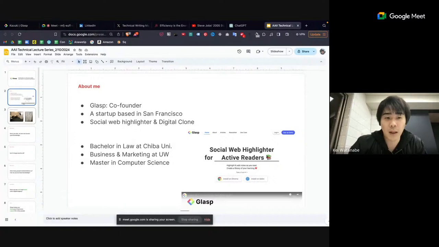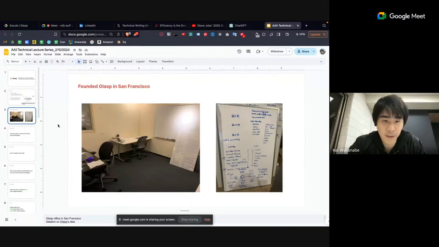As I mentioned, Glasp is a startup company in Silicon Valley. This is our first office in San Francisco. You can see that it's a small office, and overnight we were discussing our mission, what we want to make. We wrote down our thoughts on the whiteboard like this. So this is our start.